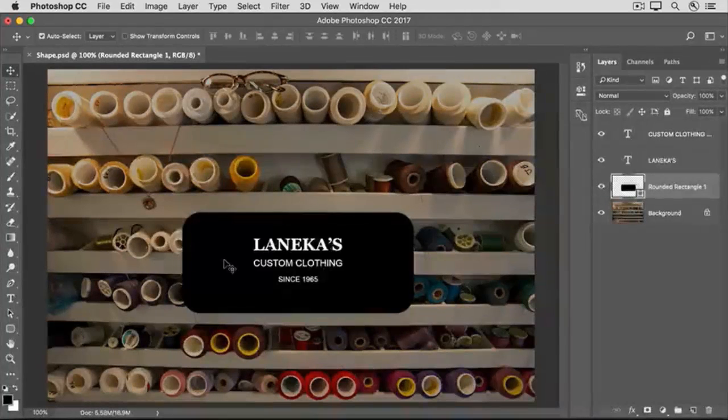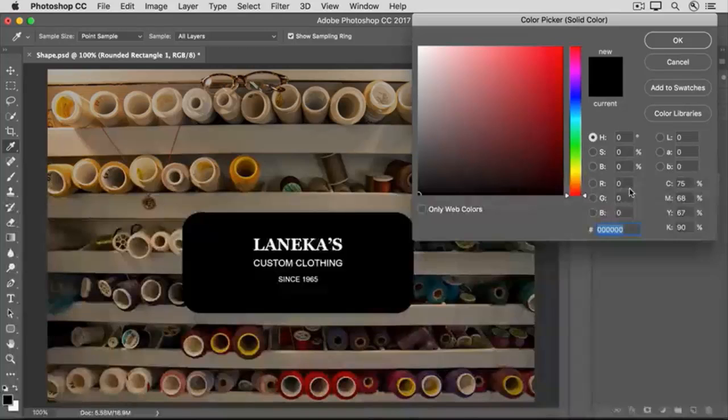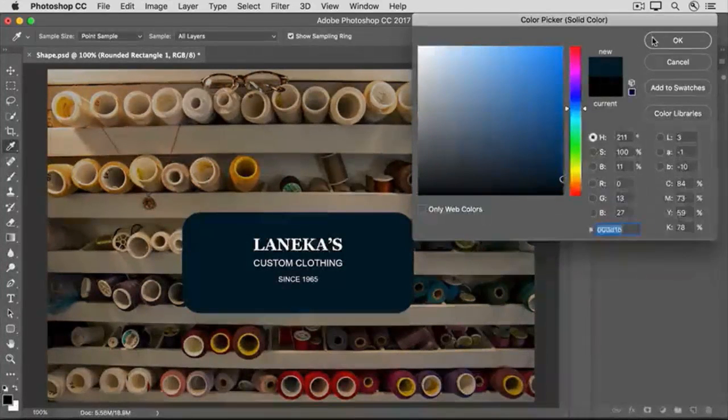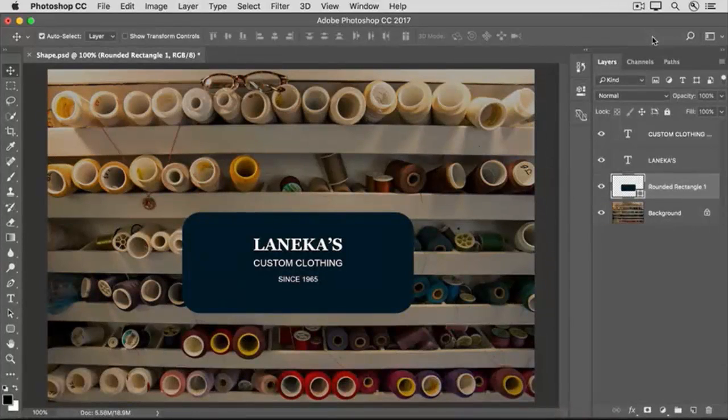One of my favorite things about shape layers is the way that you can change the color of a shape layer on the fly. Go over to the Layers panel and double-click on the thumbnail on the rounded rectangle layer. That opens the color picker. As long as the color picker is open, when you move out into the image, your cursor changes to an eyedropper, and you can click on any part of the image to sample the color from there and automatically color your shape. Click OK to close the color picker. And you can reopen the color picker anytime the same way and choose a different color for your shape.